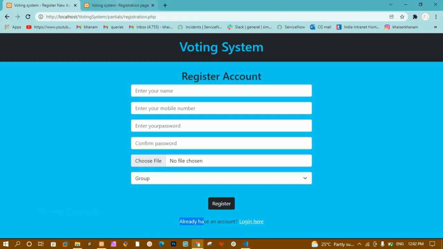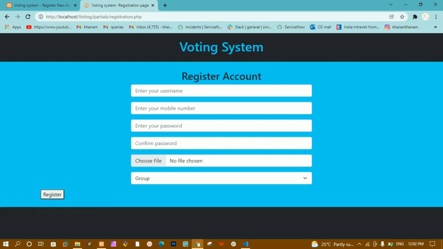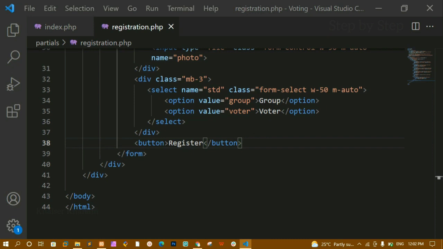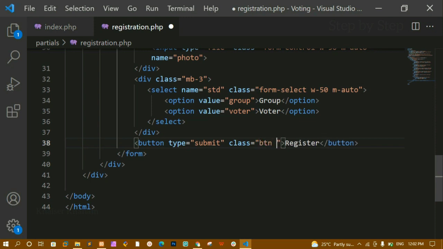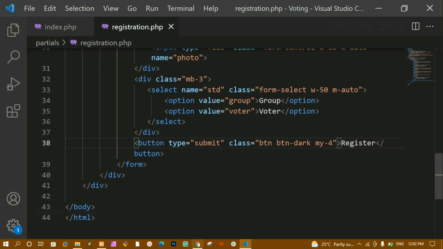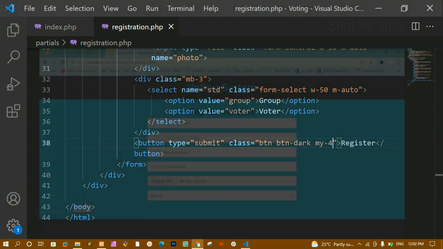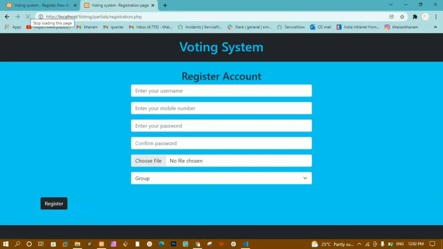I'll save this. I'll refresh this one. Now you can see here I am having this register button. Now for this I am just going to give some classes. Now inside this, first let me just give the type. Type is equal to submit, and also I am just going to give the class. Here I am just going to write the class, and inside this class I am just going to write here btn, and also I am just going to write here btn dark, and some margin top and bottom. Let me just write here 4. Okay, y means margin top and bottom. Refresh this one. Now you can see the classes whatever I have given here, that is been applied.